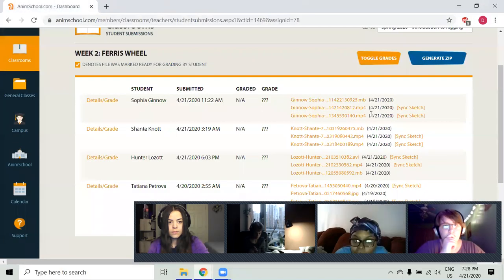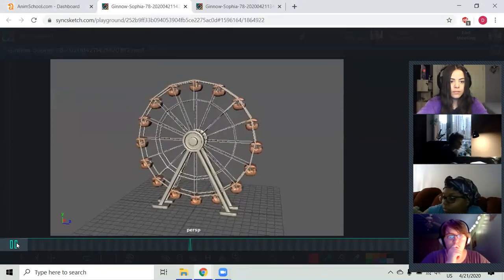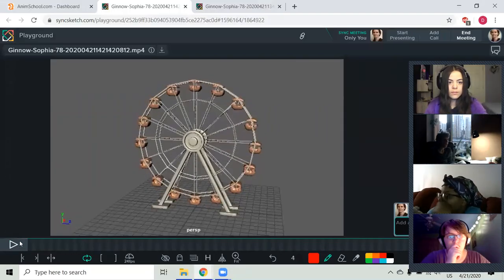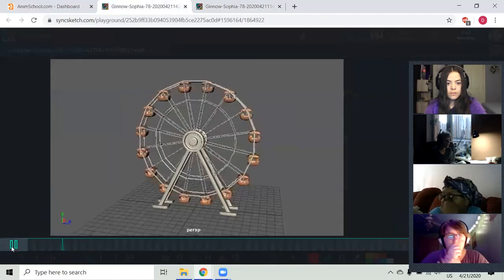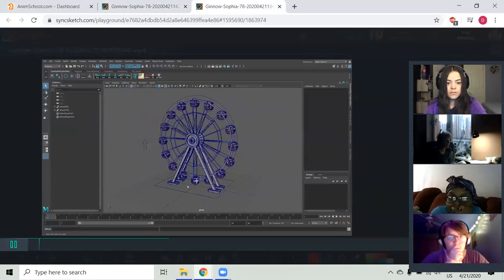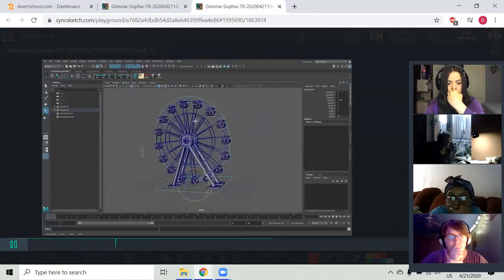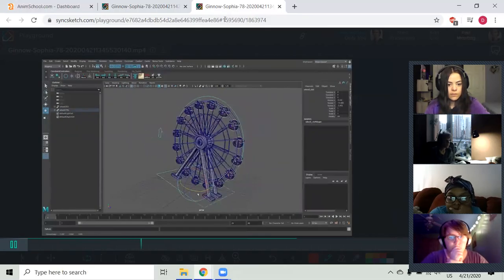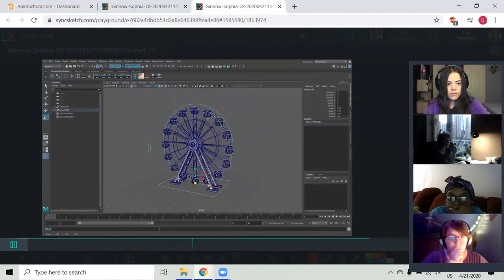So, Sophia, let's look at your videos. Okay, so this is the animation. Nice, it all works. Wait, did we not finish it? Let's see. Okay. All right, so this is the rig. So first of all, I like the shapes of the controllers. I like that there's this arrow here and the circle around the wheel is easy to grab and everything.